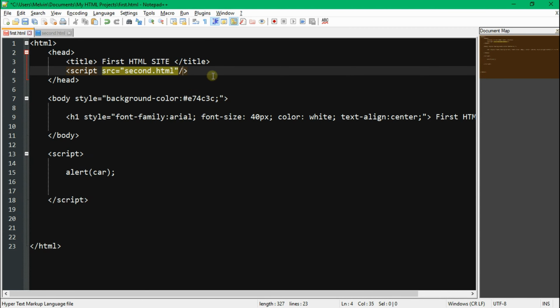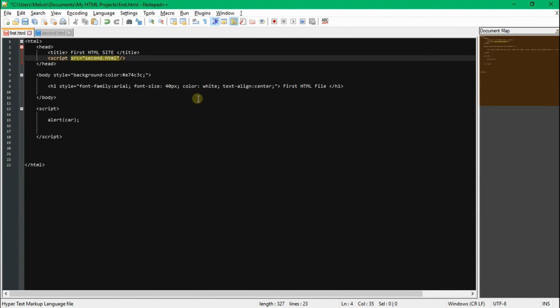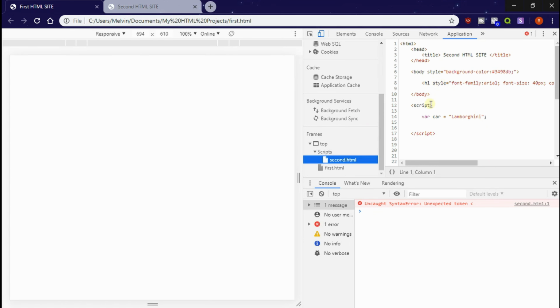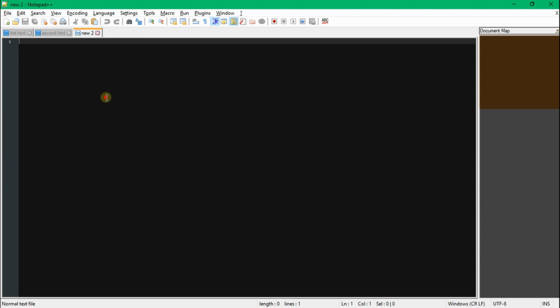So now if you go ahead and save, go to your first.html, reload, you should now see you have an error in your console telling you have an unexpected token, a less than symbol. Point is, you can't do this. You need to separate your HTML page from your JavaScript page.